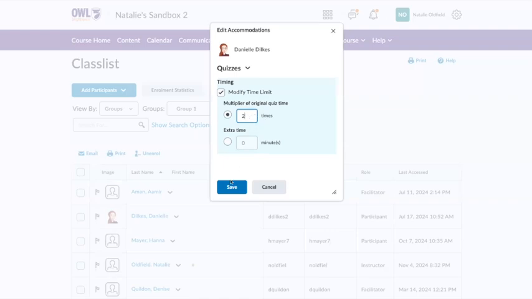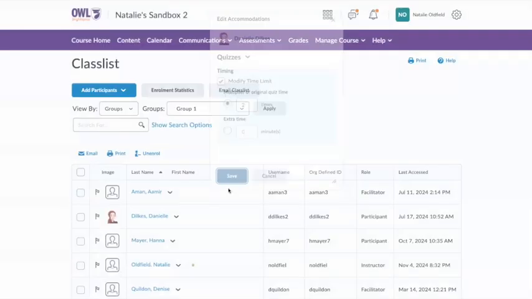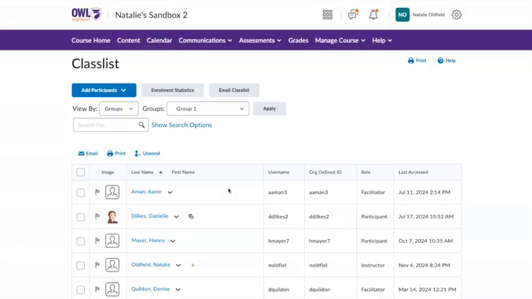So I'll leave that at 2 and press Save. So instead of having to go into every single quiz, I can make this edit here, and now for every quiz, this particular student has twice as much time. You'll notice that it went through because this accommodation icon appears beside their name.